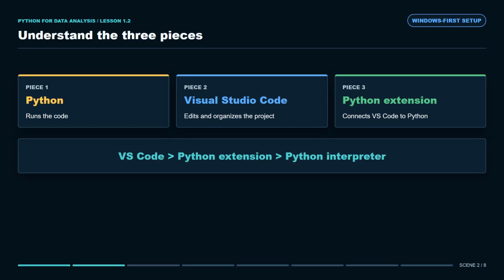Installing VS Code does not automatically install Python. Installing Python also does not automatically tell every VS Code workspace which interpreter to use. That is why we will verify all 3 pieces separately.